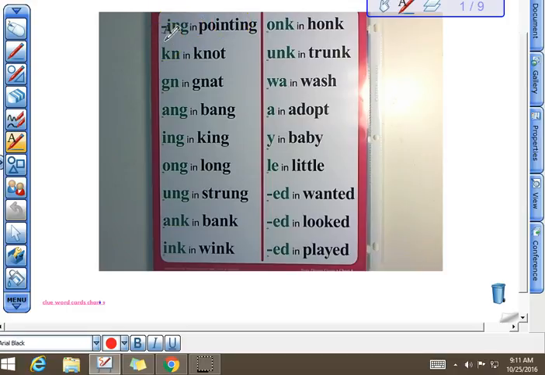Let's start again. Ing and pointing, ing. And not, kn. And not, gn. A and bang, A-N-G. Ing and ping, I-N-G. Okay, nobody should be looking at me. We should all be looking at the chart so that our eyes can show our brain what we're talking about. All those things need to work together so we can learn our chart.